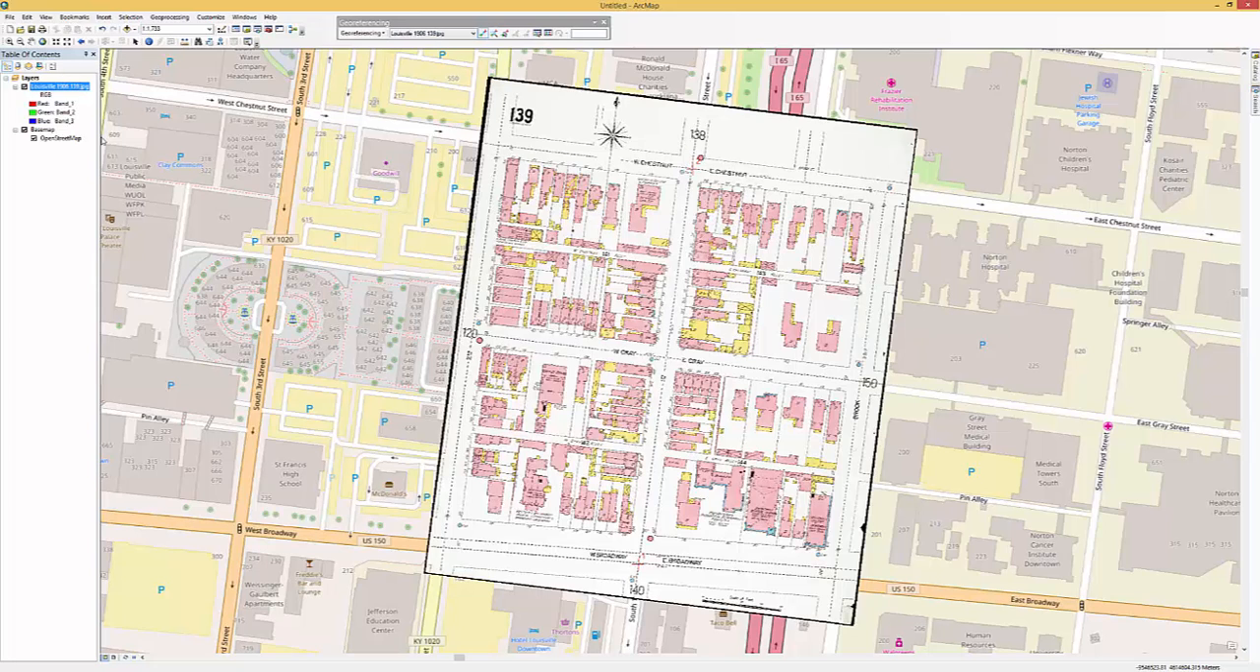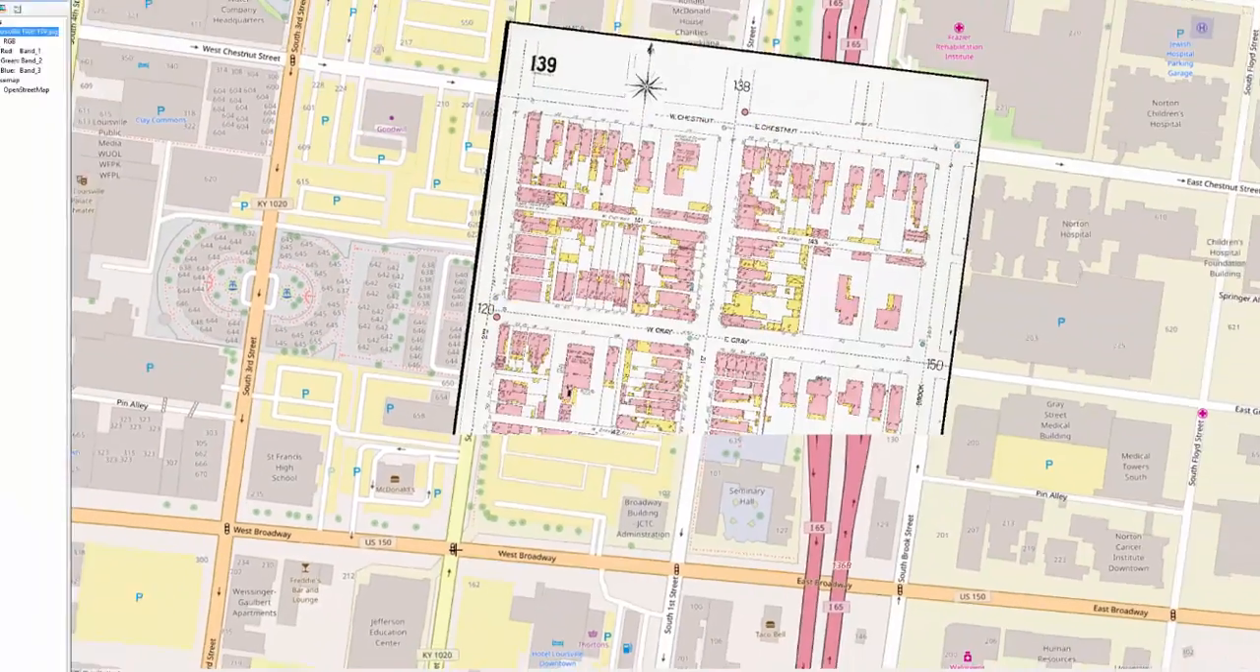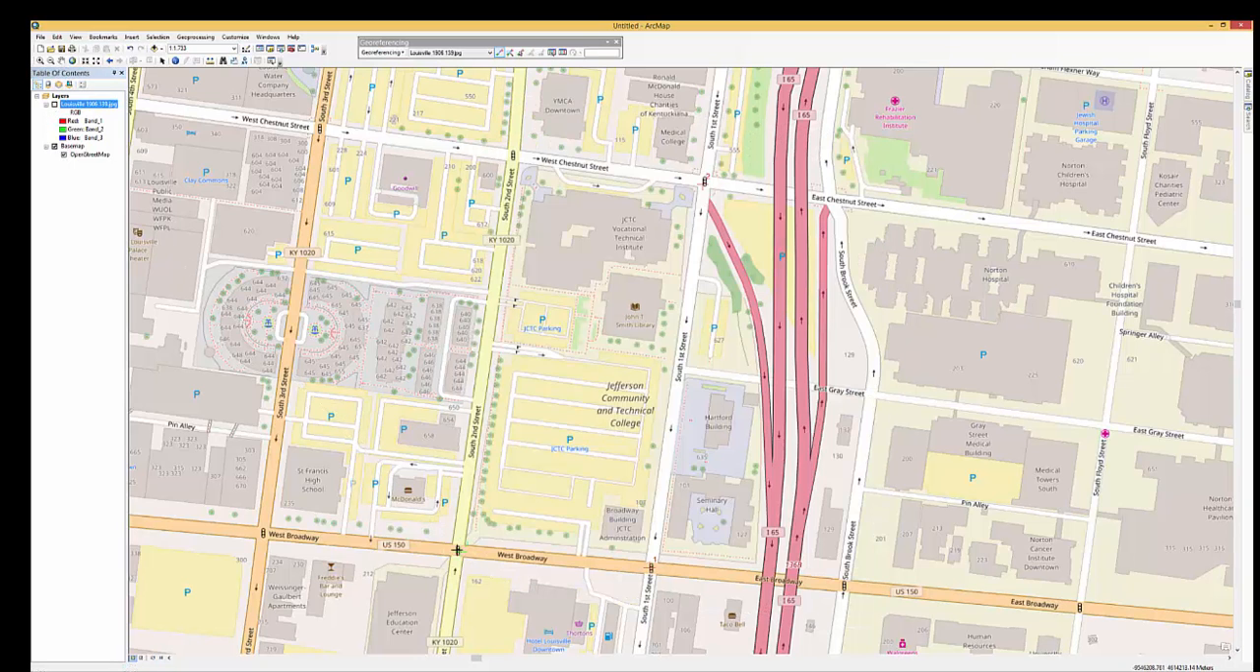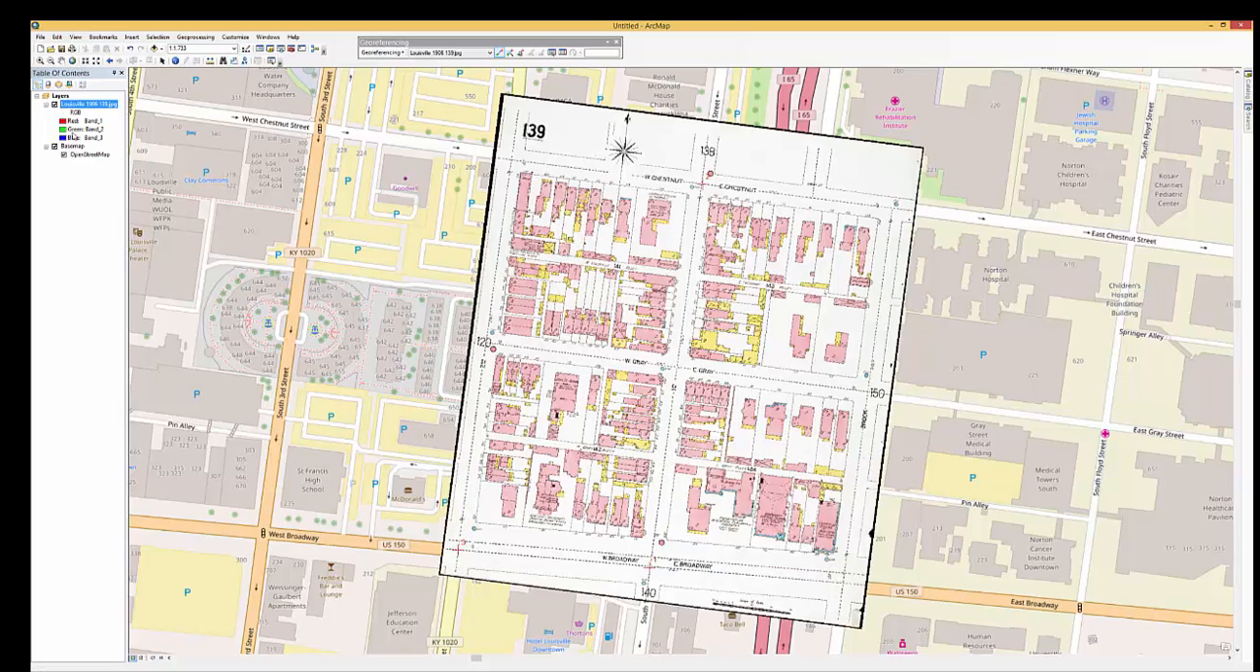I need a few more control points than just 2. Maybe this corner of 2nd and Broadway might be a good location for a control point. So here's my cursor. First I click on the map. I'm going to turn off the Sanborn map, and we're pretty close there. So I've got another control point there.